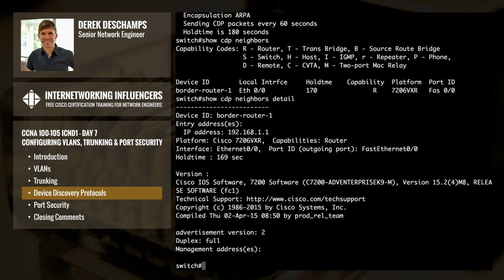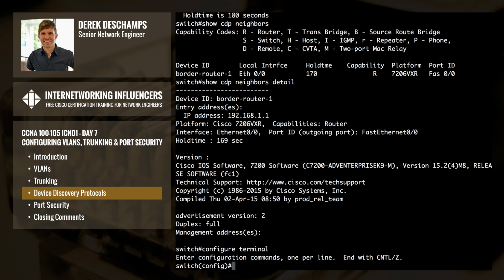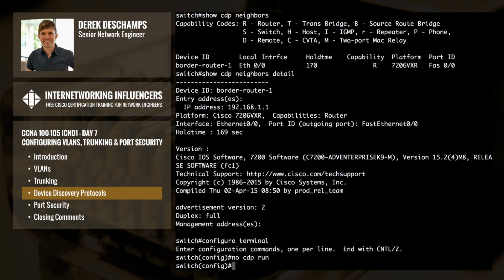If we wanted to disable CDP globally on a device, we would enter global configuration mode using the command configure terminal and issue the command no cdp run. To re-enable CDP globally, we use the command cdp run.